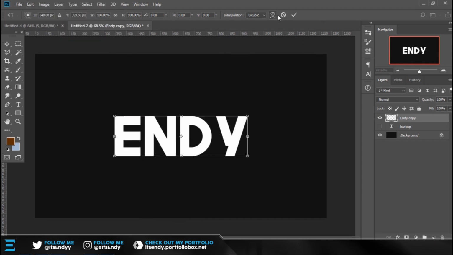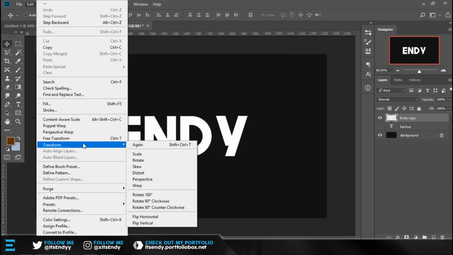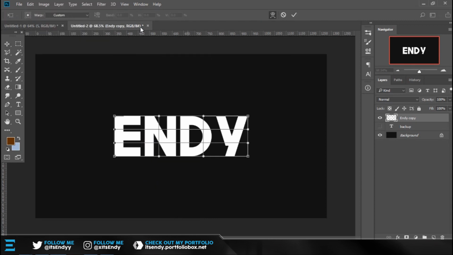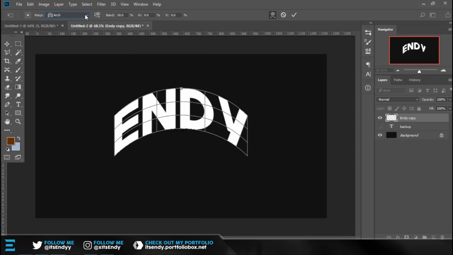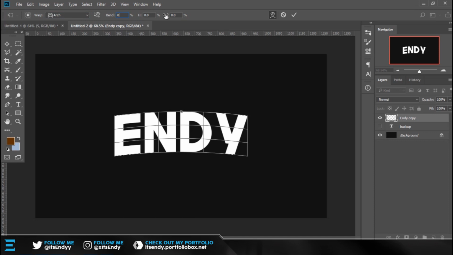Wait, before we do that perspective, we're just gonna first do warp. This is optional if you want to do this, but I much more like doing this, the warp thing. What I mostly do is go to arc, then change the bend to 8. We don't need to change the height, and I don't know what the V is, but we don't need to change that. We just need to change the bend.